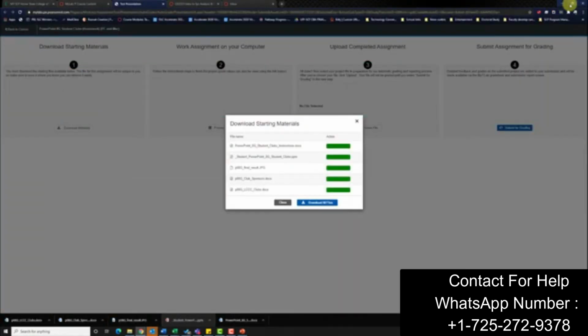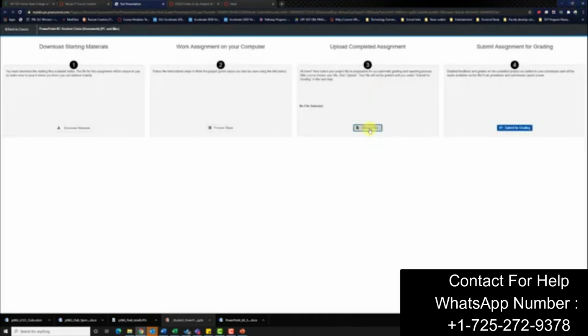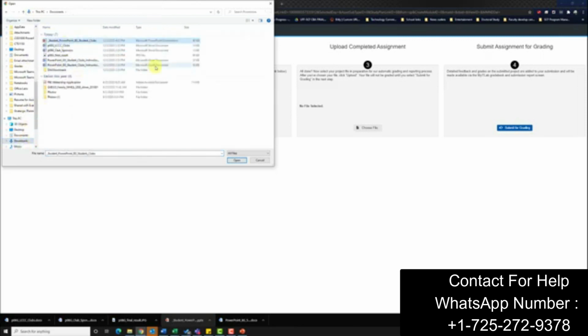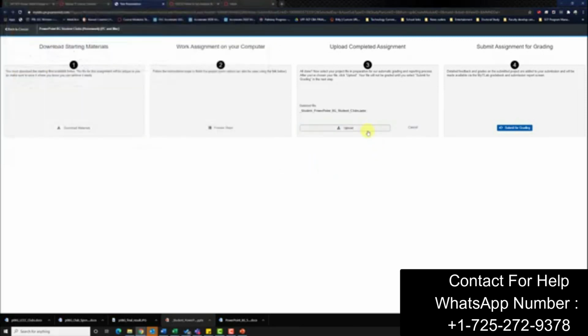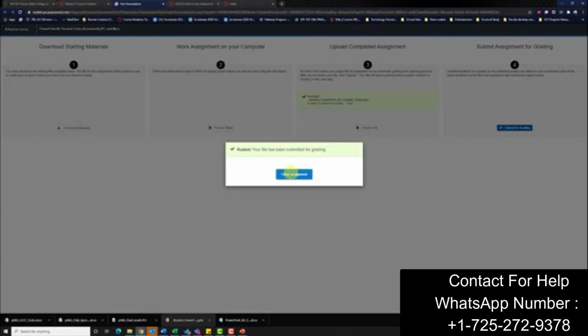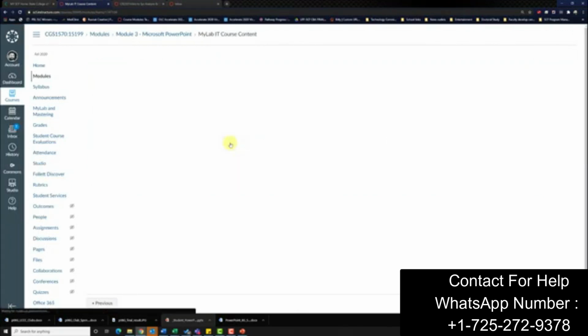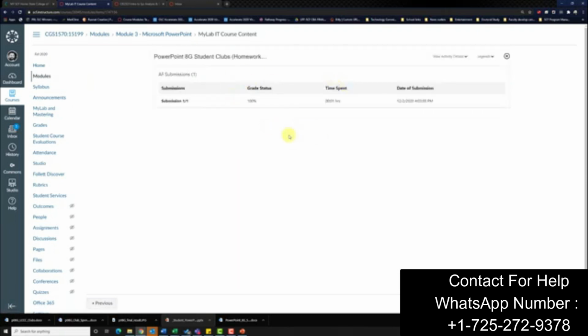I'm going to go ahead and minimize this. I'm going to close out of my downloading materials and upload my file. It should be under my downloads. There it is. I'm going to hit Open, Upload, and Submit for grading. And let's go ahead and see how we did. I'm going to click on my 3 dots here for my assignment, hit View Submissions, and it looks like I got 100%.